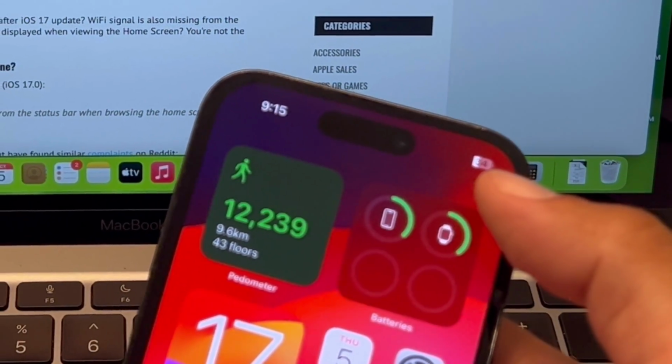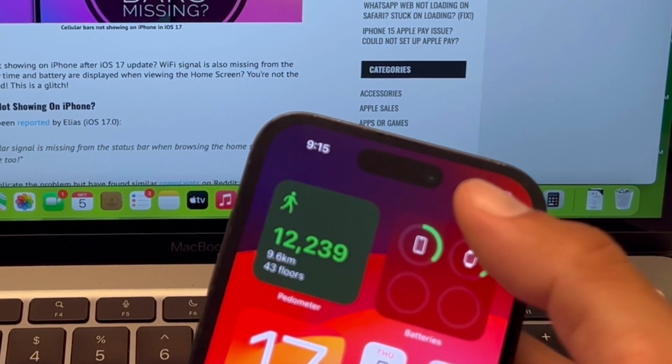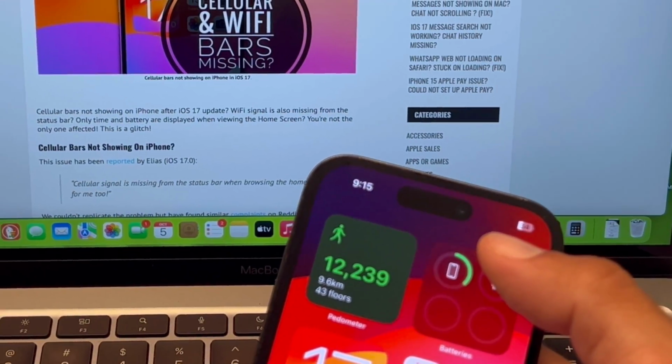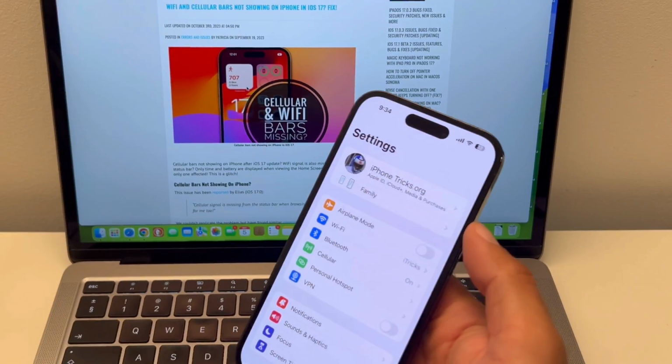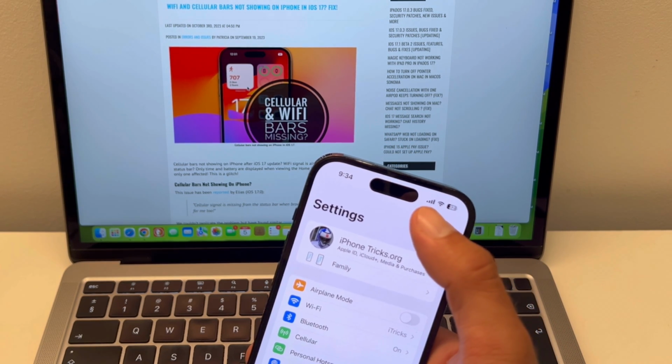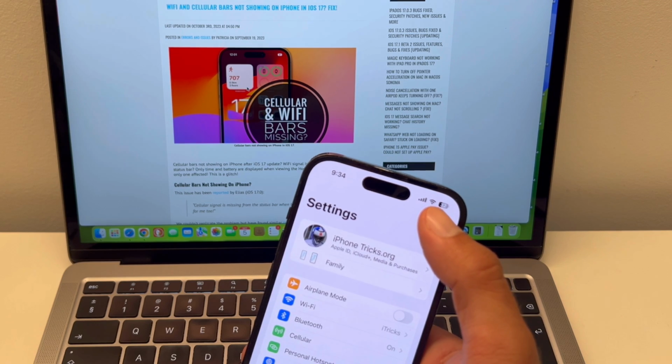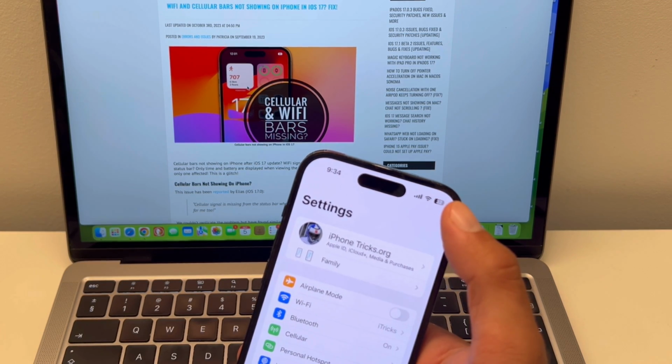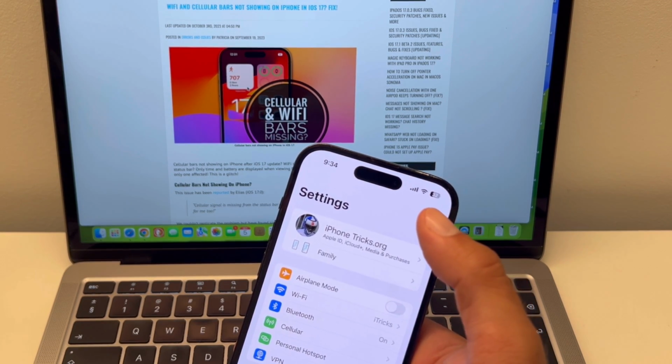In fact, even 17.0.3 and cellular and Wi-Fi signal is missing from your home screen. This is a common bug. As soon as you enter an app like settings, they will show up again. But if you go back to the home screen, they disappear. So what can you do?